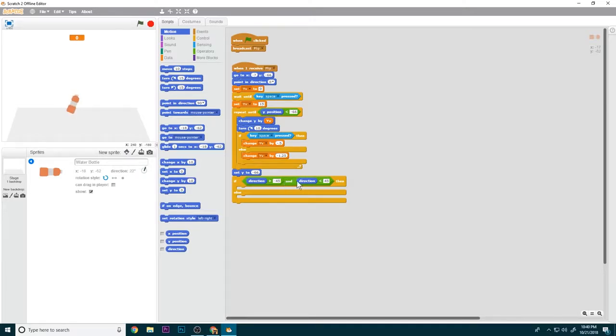But this is where you really decide the difficulty. So if you want it to be harder, then you make it like -10 and 10. But if you want it easier, you can do like -60 and 60. So this is where you set the difficulty. I do 45 because it's nice.